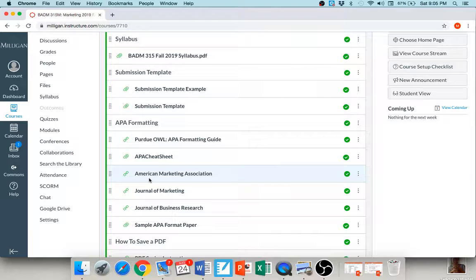Some of you may have used it before, but if not, I do include a link here to the Purdue OWL. If you've never heard of the OWL, it is fabulous. Will help you very much with all of your APA formatting needs. So that's there if you need it. There's a cheat sheet as well.